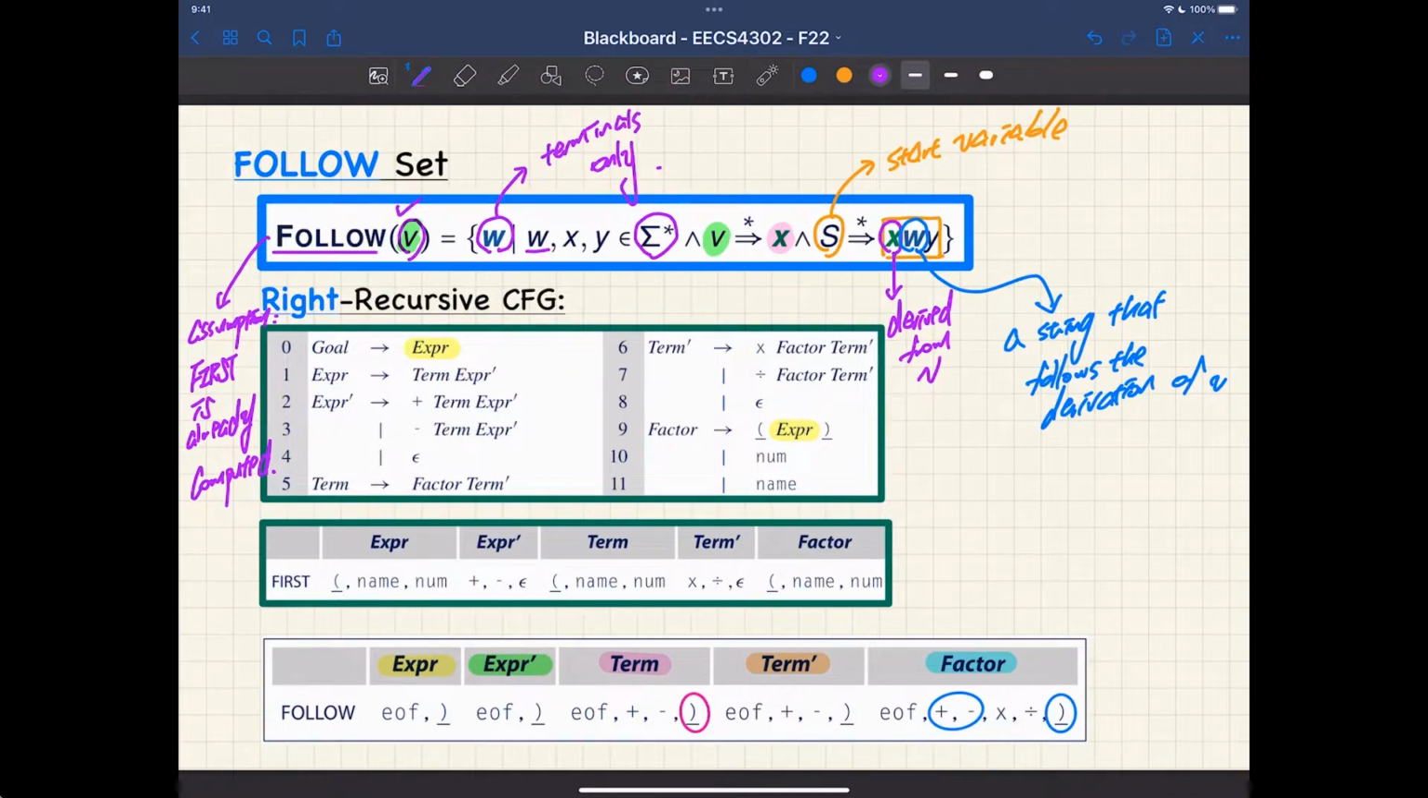So you can think about at the end, there's always an EOF, always. So that's why you will see EOF over here, and also the closing parenthesis because of this. That's how you can interpret the follow for expression. We can look at a few more. Okay, let's look at a few more. What about the second one?